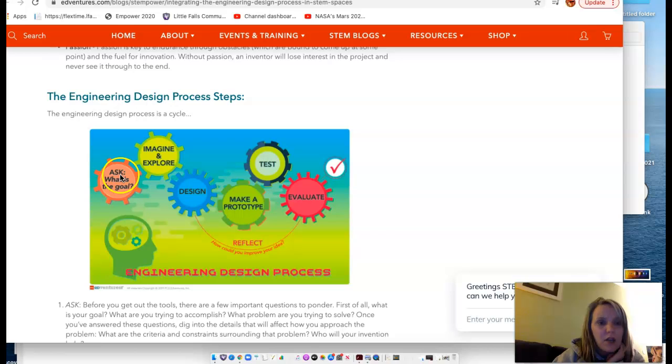Okay, so the first part of it is asking yourself the questions. What is the goal? What is it that you want to make? What is it that you are being asked to make? Then you're going to imagine what it could look like. You're going to explore what it could look like. You're going to do some research. You're going to figure out what your object is going to look like.